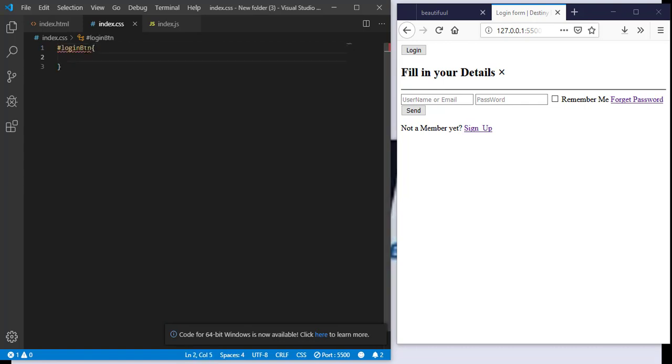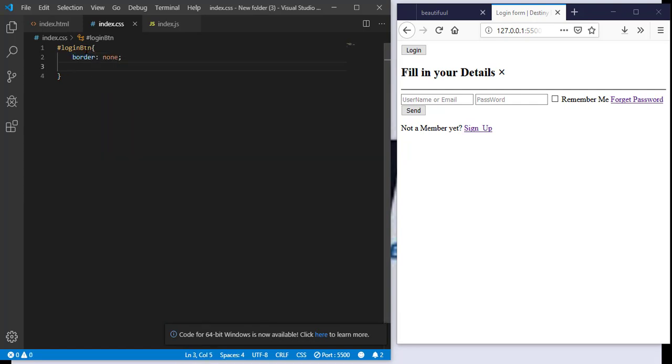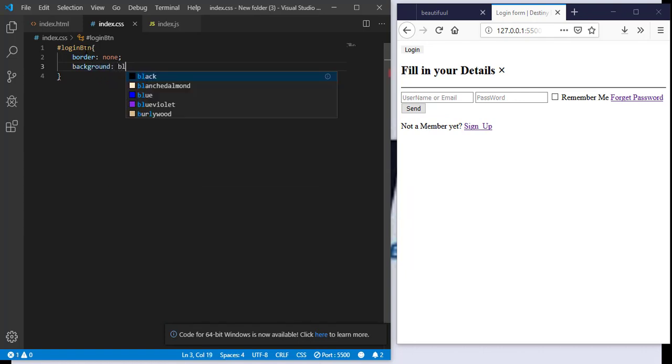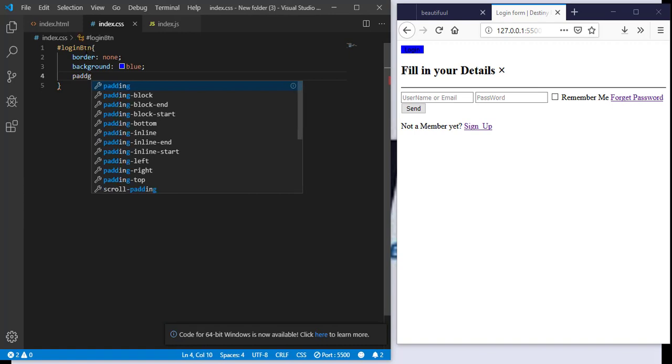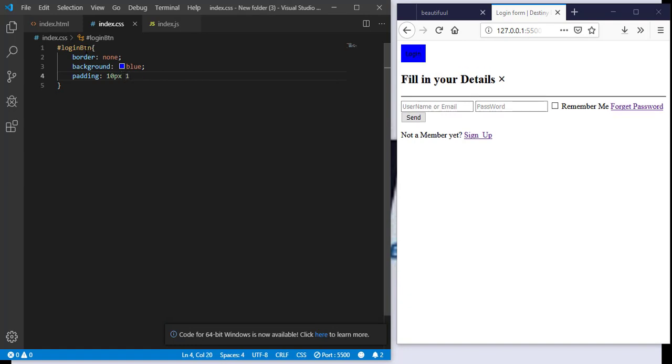Okay, and I will remove the border for it and give this a background of blue, a padding of 10 pixels for up and down, then the left and right to be 15 pixels.